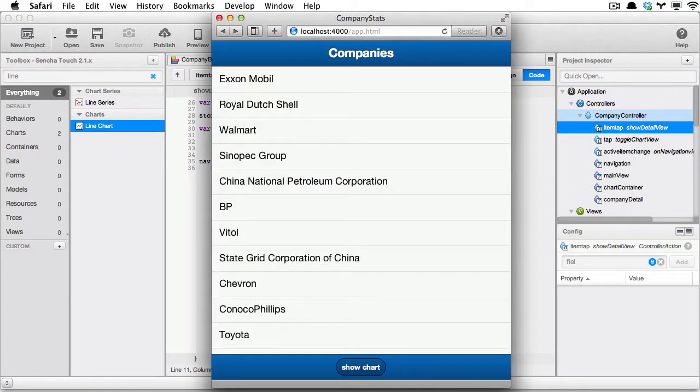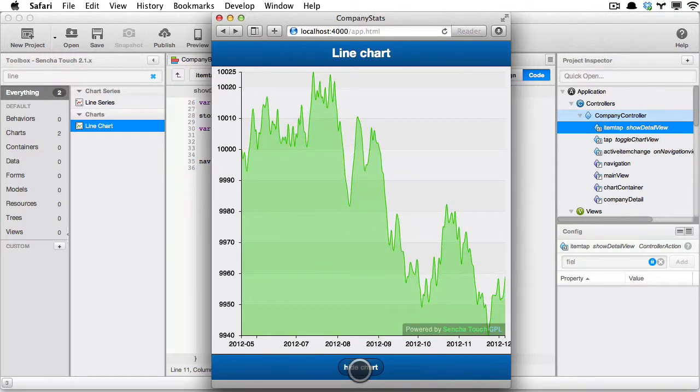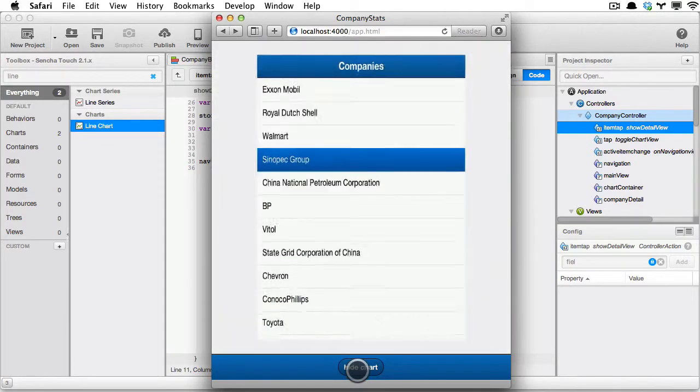Now let's have a look at that in the browser. I'll switch to a detail view, and now when I press Show Chart, it reveals our line chart. Back into list view, if I press the same button, it toggles our bar chart.